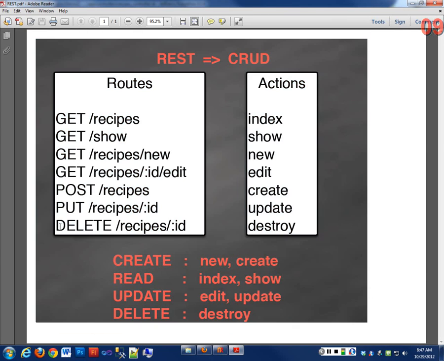So the last one is the delete. If I want to delete a recipe, I'm going to use the HTTP verb delete /recipes/ whatever the ID of the record is that I want to delete. And that's going to call the destroy method in my Rails code. So the delete has only one option. Again, delete is not implemented in an HTTP verb, so it uses another way around that to show that this is a delete.